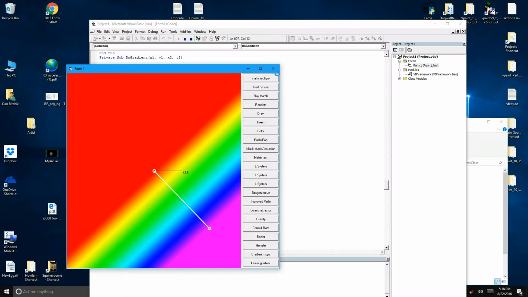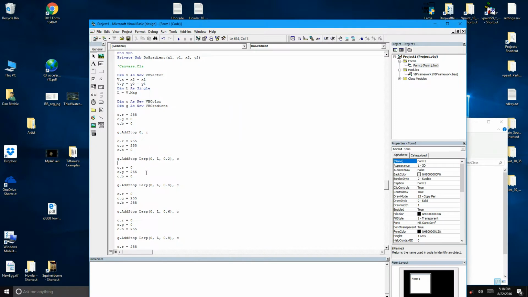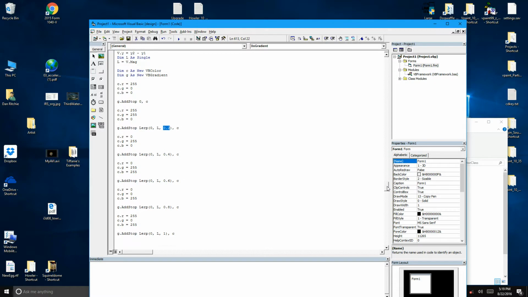That's really all time means there. Now, as I said, there's a lerp in here. Lerp means linear interpolate. So basically, if I know the length of this line, I could say 0.2, and that'll be 20% of the length of the line. Add a stop at 20%, and add a stop at 40%, and 60%, and 80%. And that's basically what I'm doing there.